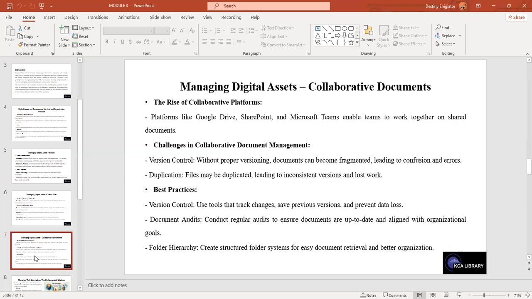Then duplication is also a challenge. Files may be duplicated, leading to inconsistent versions and lost work. But what's one of the best practices that should be carried out here? Version control. Use tools that track changes, save previous version, and prevent data loss.